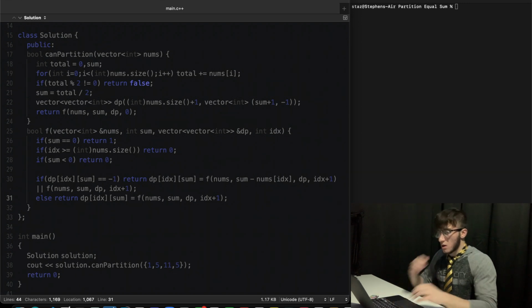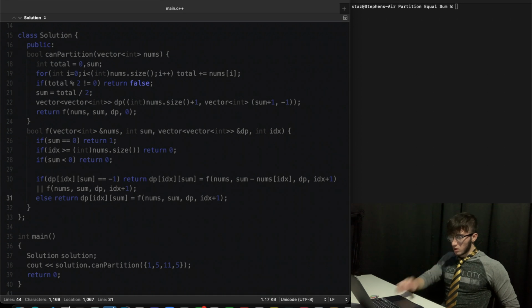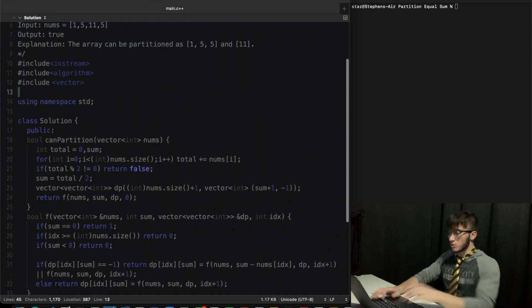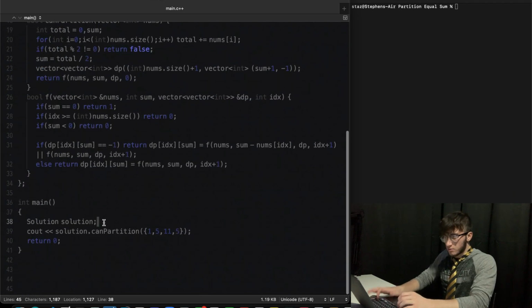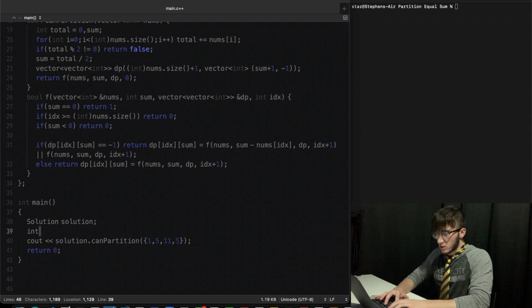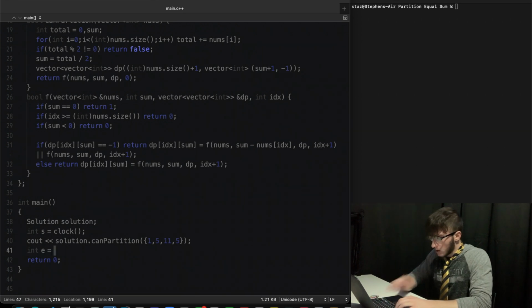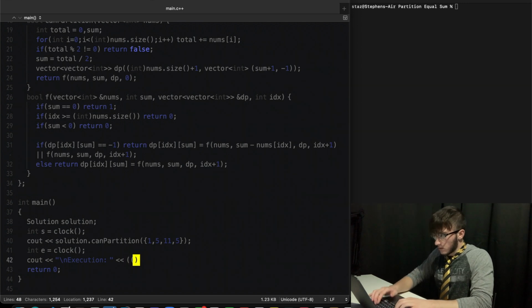Cool. All right, so I believe this should work, but I do want to time our execution, so I'm going to include time.h right here, and then I'm just going to time how long this algorithm takes in milliseconds. So I'm going to create a start with a clock here before we start the function call, and then int e for the ending. We'll end the clock here after it's done, and then we can just print out the computed time in milliseconds. So the execution time will be a float of e minus s, and then ms for milliseconds. Okay.